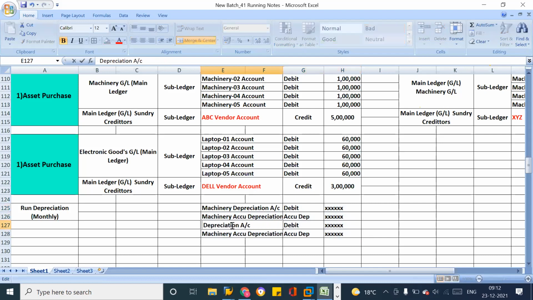we have electronic goods. Electronic goods depreciation account debit. Credit, electronic goods accumulation depreciation. Okay. Like I have buildings, vehicles, furniture. So each asset category wise, we are going to use one depreciation GL and one accumulation depreciation GL.